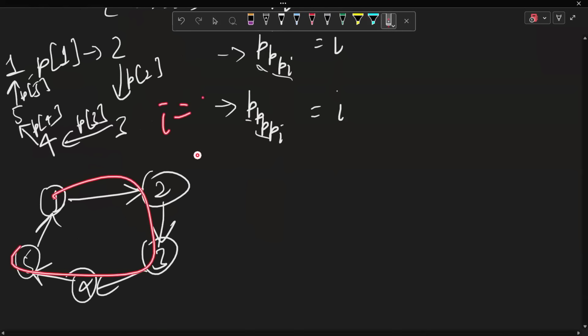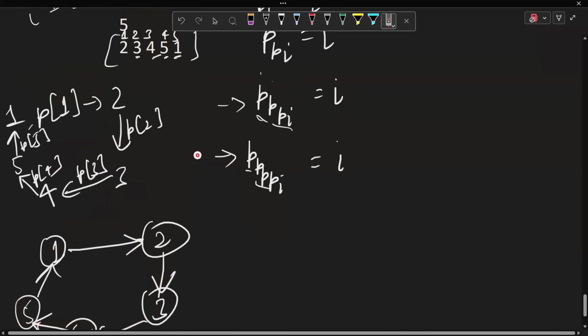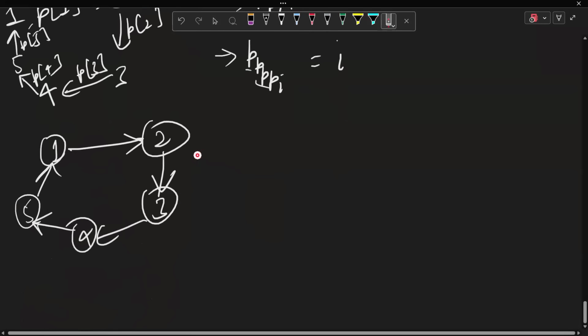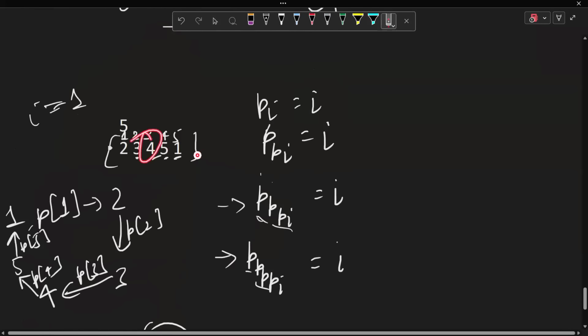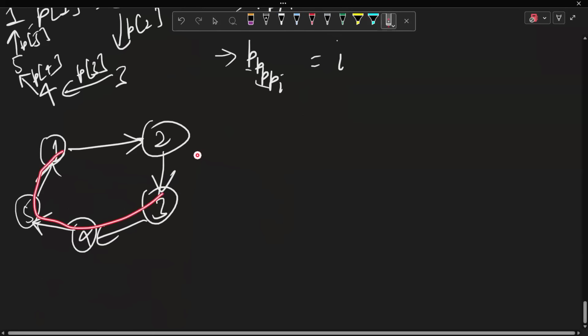Now, if you start with i equal to 2, what would happen? P of 2 would take me to 3, then P of 3 would take me to 4. This way the cycle would continue and we would get back to 2 after this. So if you start with any value among these, they would move in a cycle and come back. So we have this cycle of length 5.